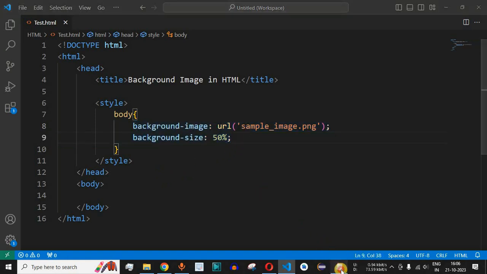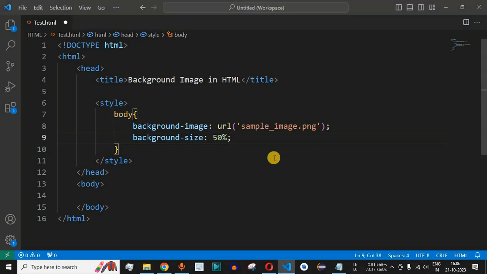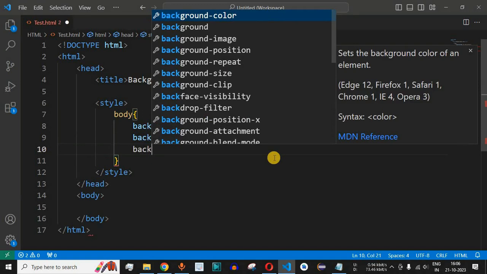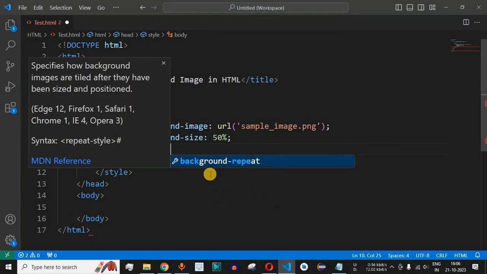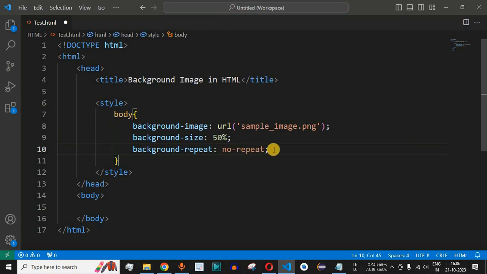Now guys, we will check the third attribute, that is background repeat, in order to avoid the repetition of these background images. So over here we need to define the background repeat. As you can see, this is the property, that is background repeat, and then we will say no-repeat in this case. This is the value that we have to use. So when we set the value as no-repeat, the repetition will be avoided.